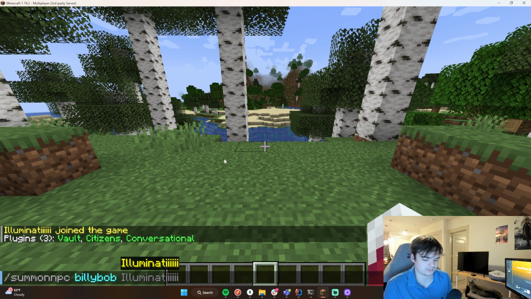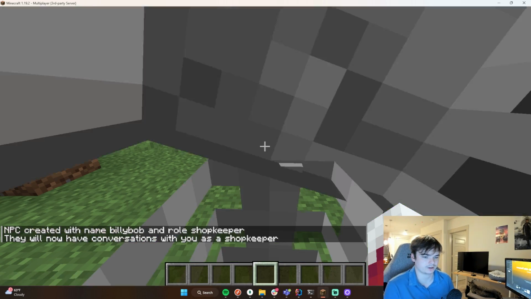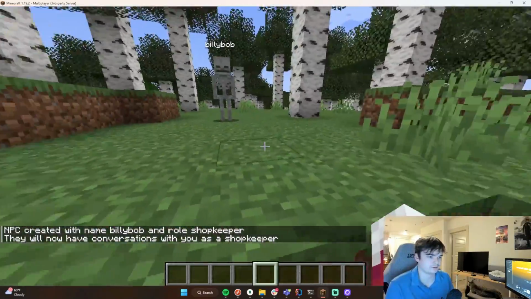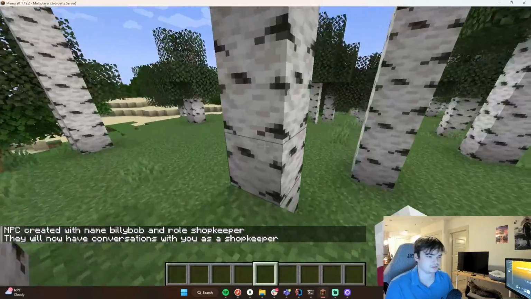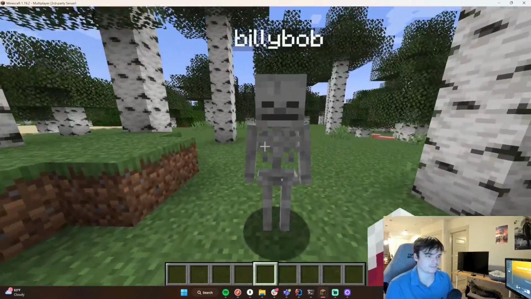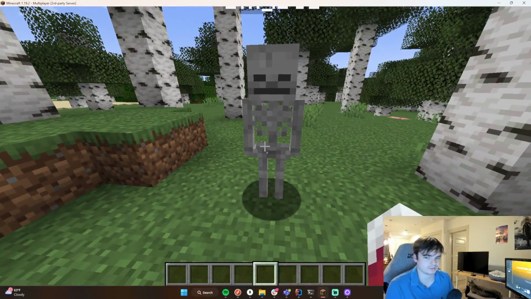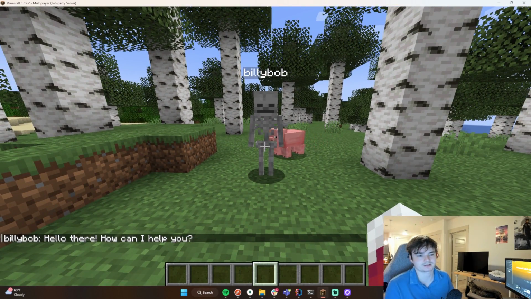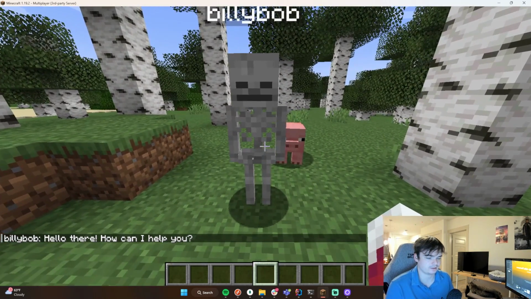I'll say, let's say a shopkeeper. So now it's going to create an NPC called Billy Bob, who is essentially a shopkeeper character, okay? So it's going to create it, give them the role, and now the AI should know that everything that happens now, they should act as a shopkeeper, okay? To begin a conversation with this NPC, we're just going to right-click it. It says thinking, and it sends basically a message to the AI, just me saying hi. So it's going to say hi back usually. So it says, hi, hello there, how can I help you?